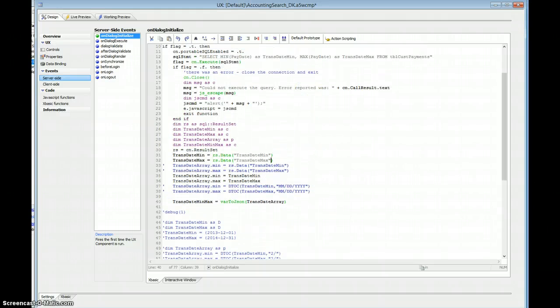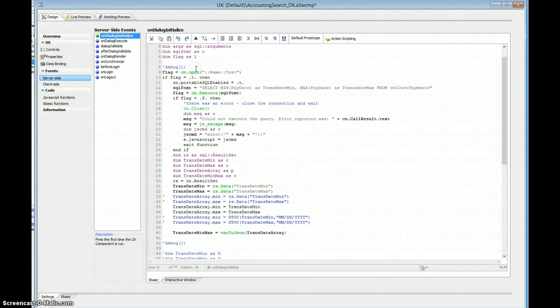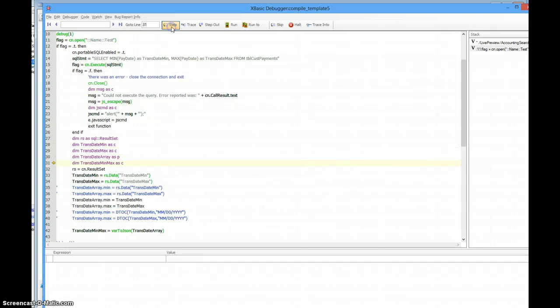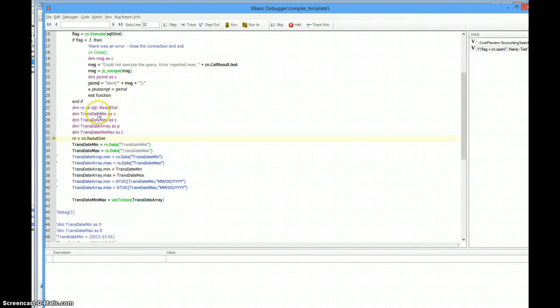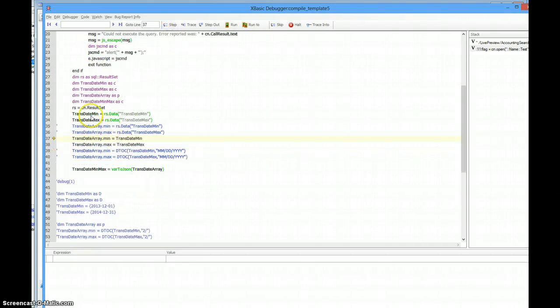So what we'll do is turn on debug, and we'll just go through this. We'll just step through it. The selection's okay, all that's good. We set up our stuff. And it doesn't seem to matter whether I dimension these as dates or as character. So we'll just grab these two values and then we'll display them.